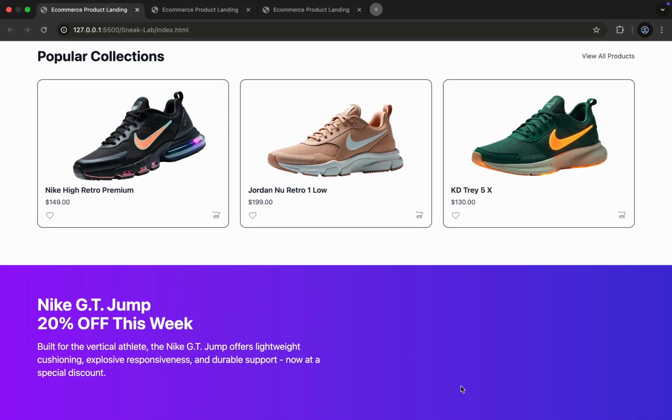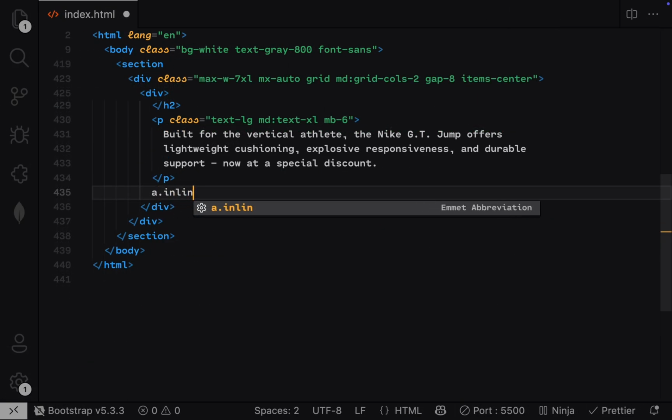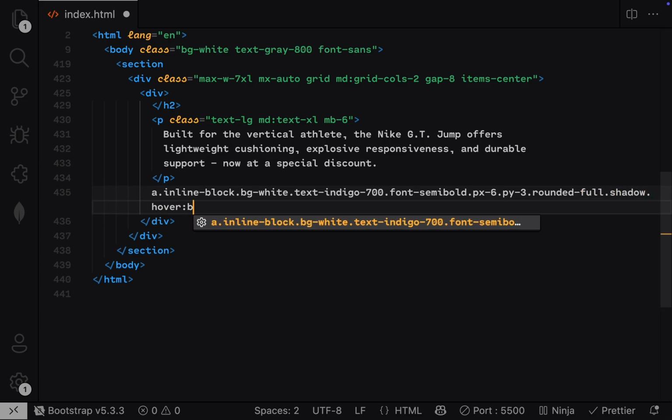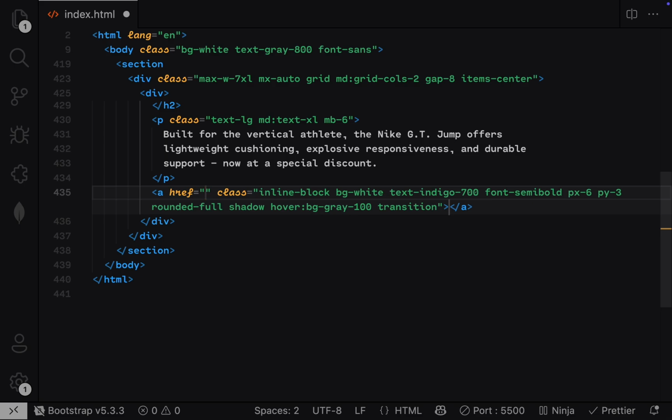And for the button, we are giving it classes inline block, BG white, text indigo 700, font semi-bold, vertical and horizontal padding, rounded edges, shadow, and on hover BG gray 100. This makes a clean white button with a smooth hover effect and a nice round shape.